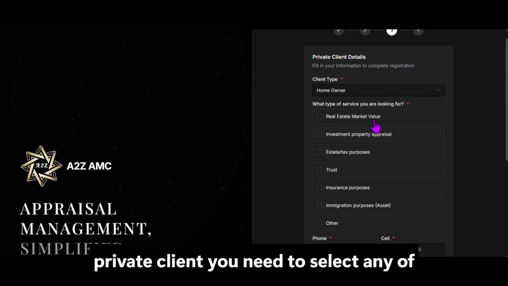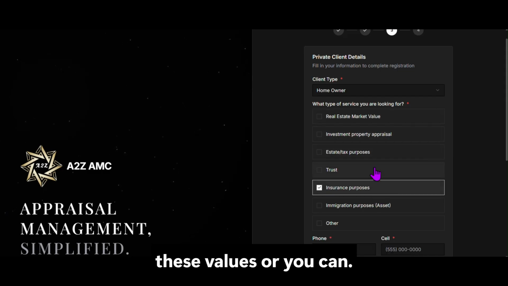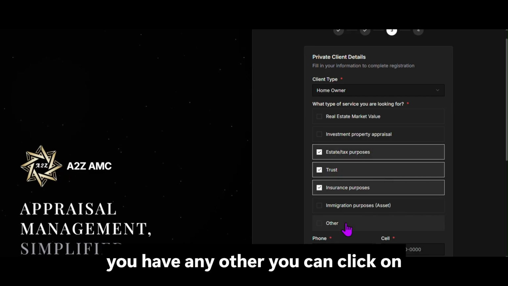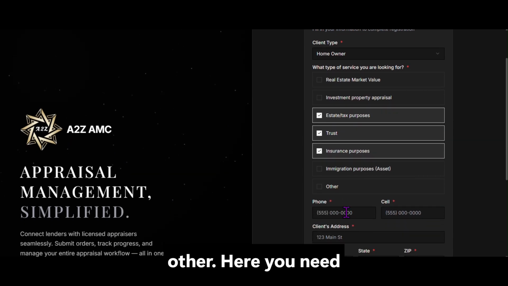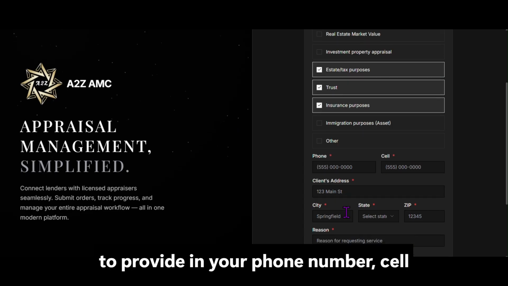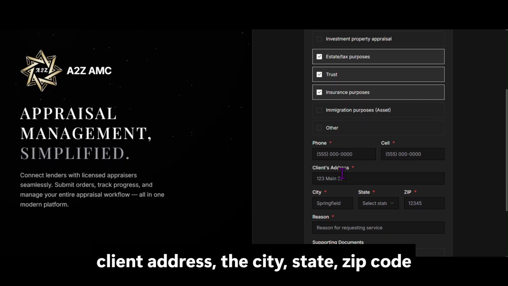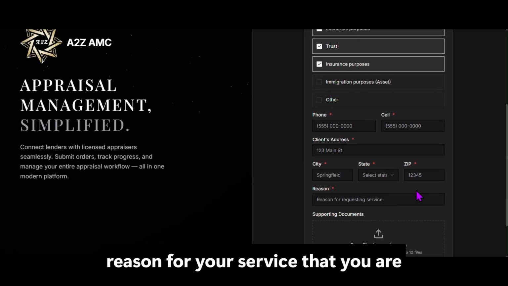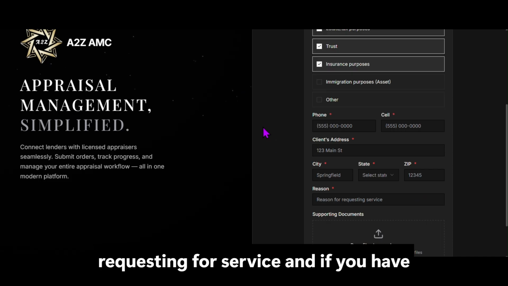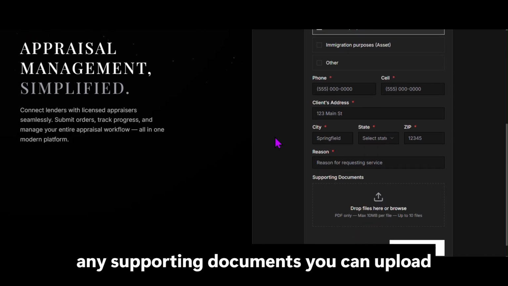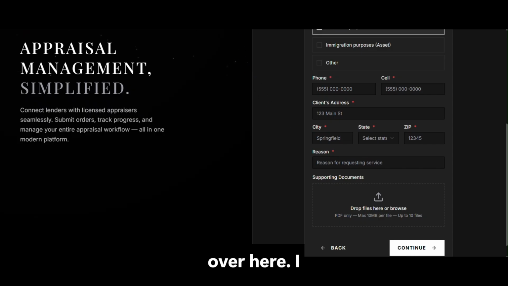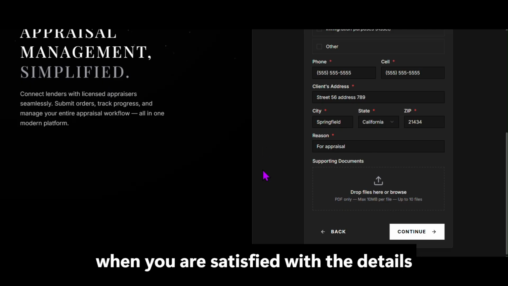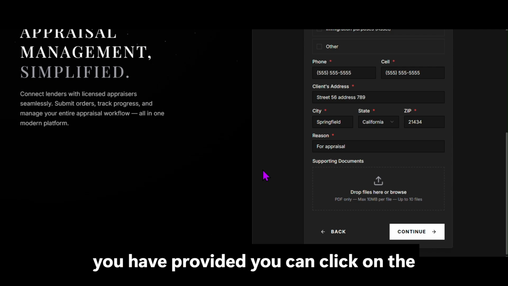Then you need to select what type of services you are looking for as a private client. You can select any of these values, or multiple values, or if you have any other, you can click on Other. Here you need to provide your phone number, cell number, private client address, the city, state, zip code, and the reason for the service you are requesting. If you have any supporting documents, you can upload them here. I have filled in dummy data, and when you are satisfied with the details you have provided, you can click on the Continue button.